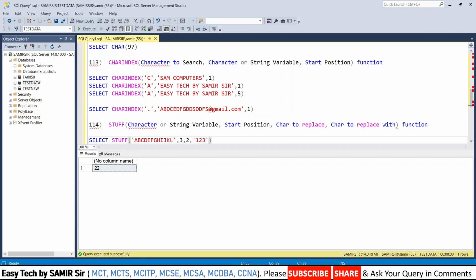Parameter number 1 is the string or character variable, in which you want to stuff something else. The second part is from which position. So from the third character position, you replace 2 characters with 1, 2, 3. Let me show you this query. Execute. Now let's see the answer. From the third character, it has replaced C and D with 1, 2, 3. So AB will be there, and C and D are replaced by 1, 2, 3. It replaced 2 characters, and from E onwards, all the characters remain in the same position.